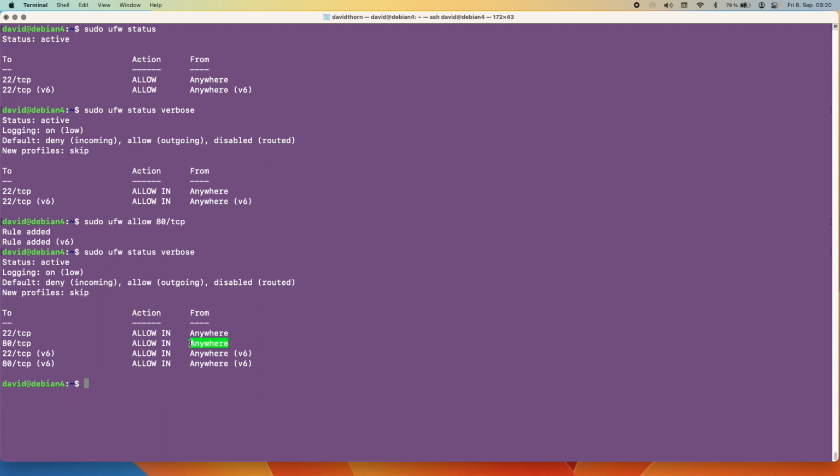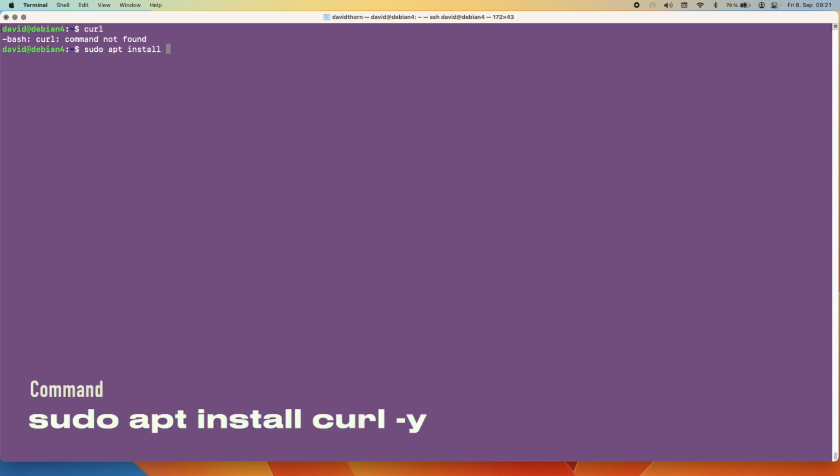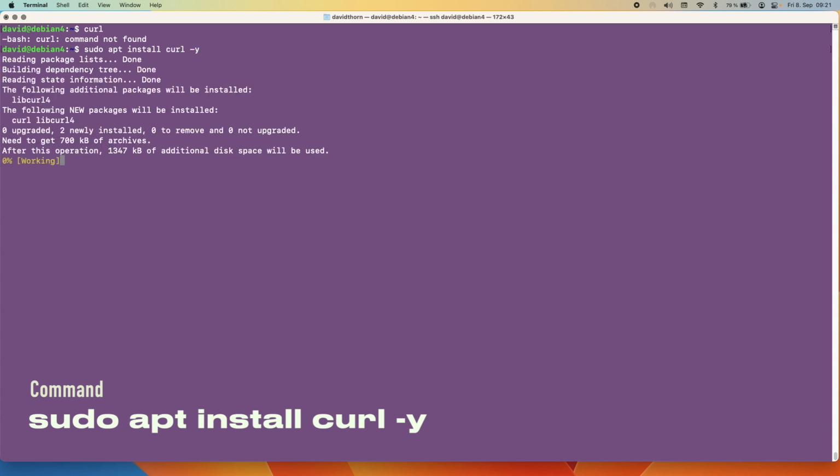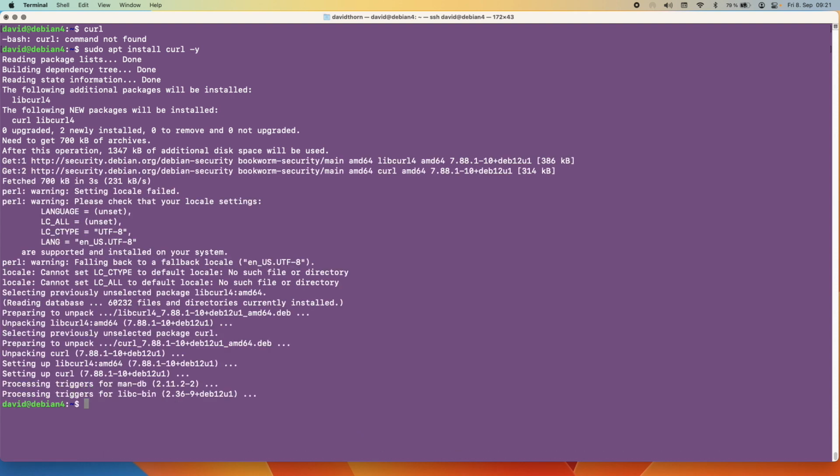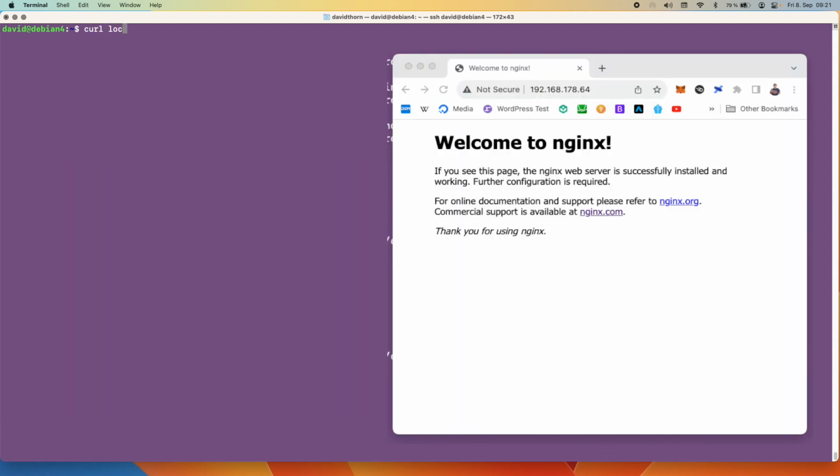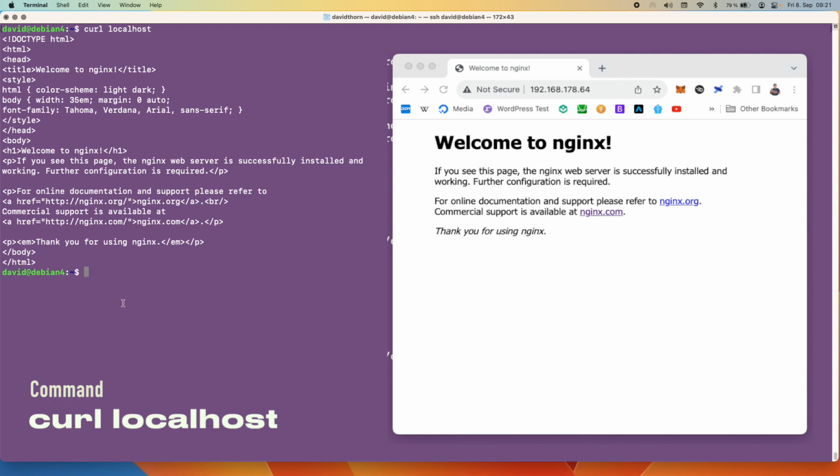If we want to debug this to see whether or not our Nginx server is actually delivering anything, we need curl installed. It's not installed on here right now. So we're just going to say sudo apt install curl, and then -y to make it a little bit quicker. Once that's installed, we can now say curl localhost, and we see the default Welcome to Nginx web page that it delivers to us.